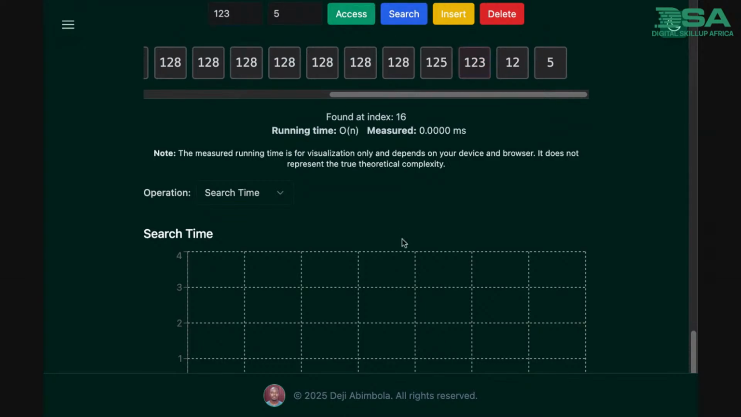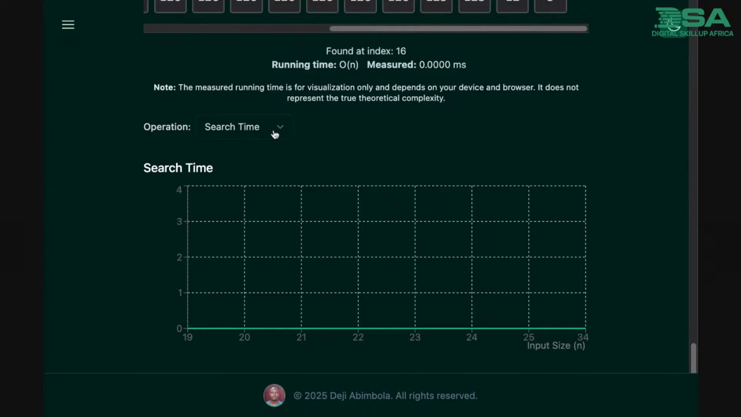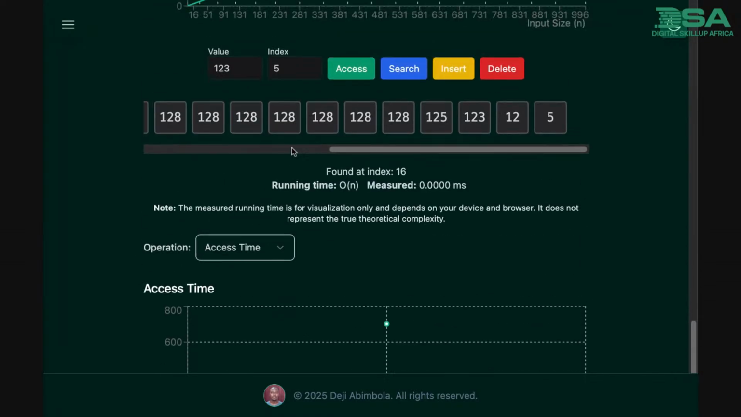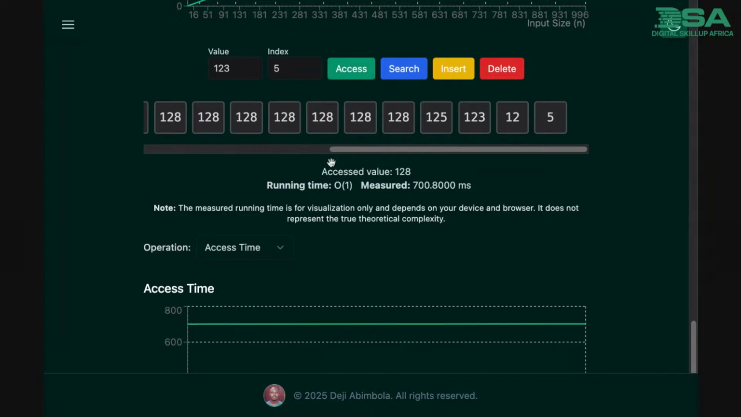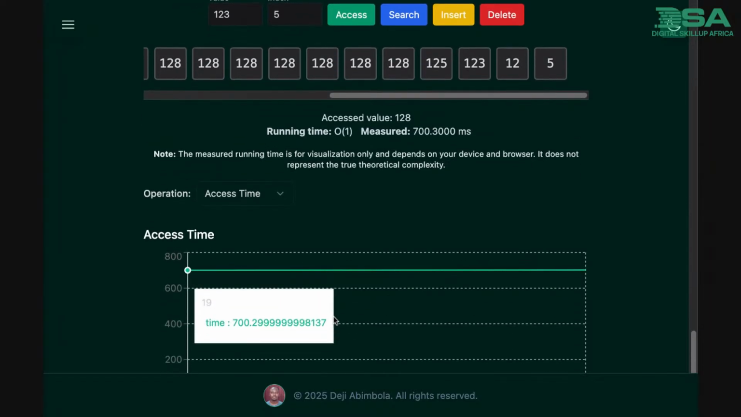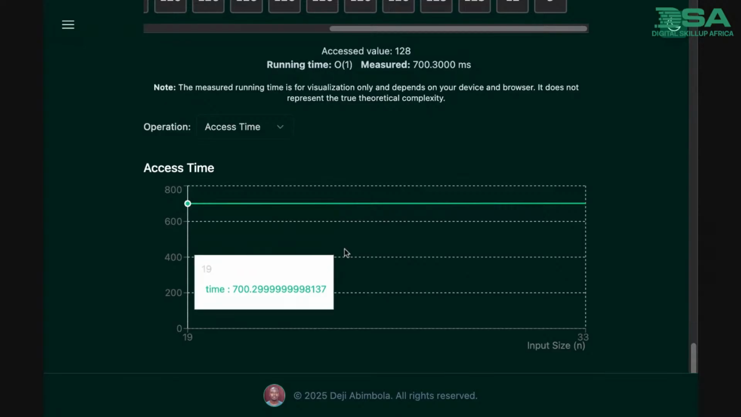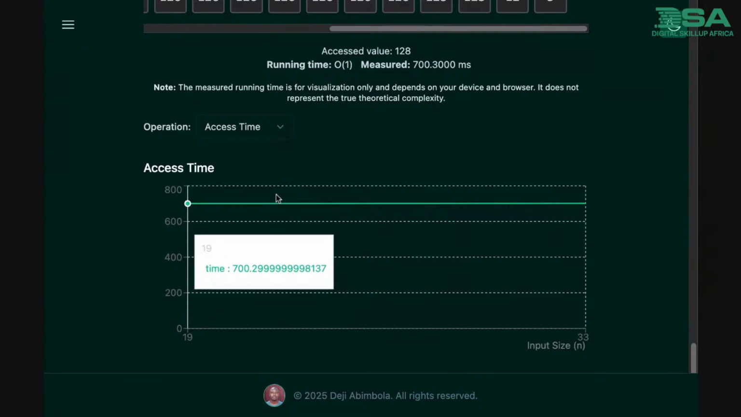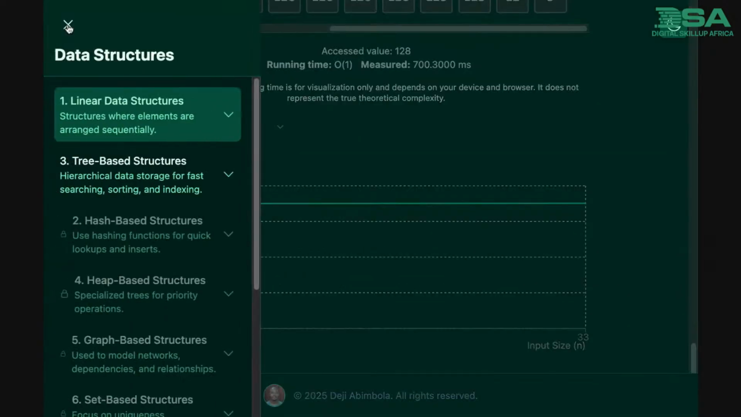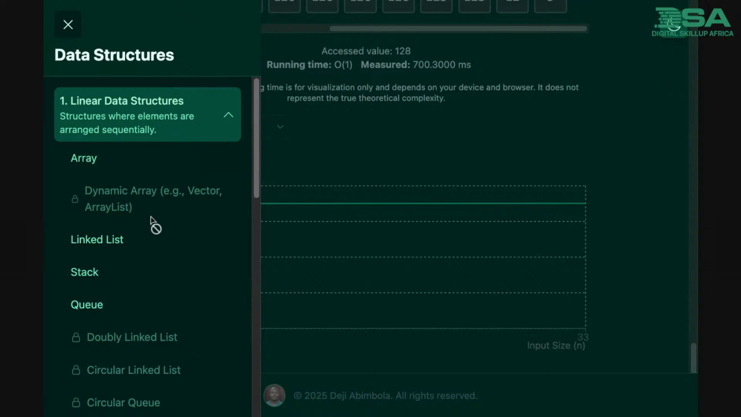But we do get the idea anyway of how to use this aspect of the tool for seeing how these different operations are being impacted. And when you do an access, like I mentioned, you see that it already started with a constant time. Accessing is an O(1) operation. All right, so let's go to the other data type.